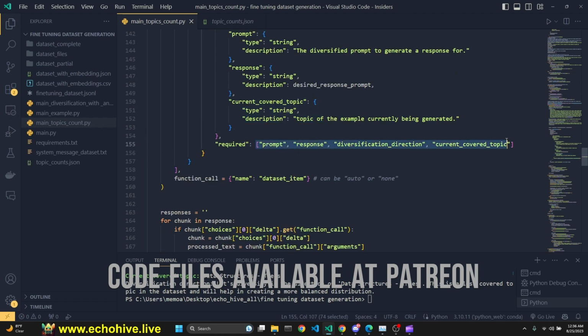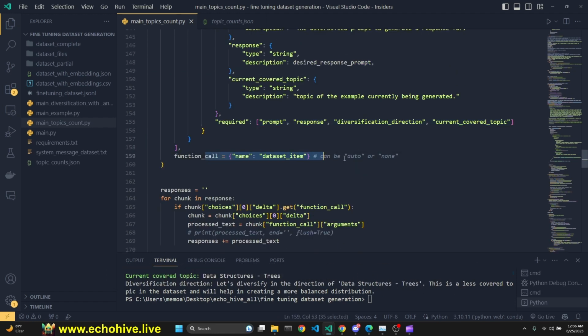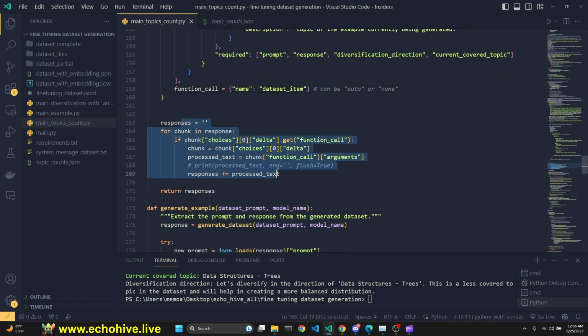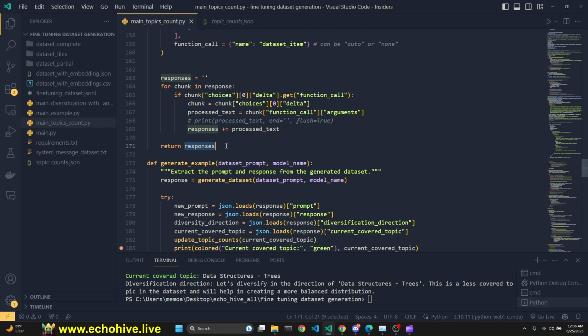We do require all these to be returned, and we do force GPT to call the dataset item function call. Then we initiate our streaming responses parsing. I have commented out this line. If you comment this in, then you will be seeing the streaming responses printed. Then we return the responses.